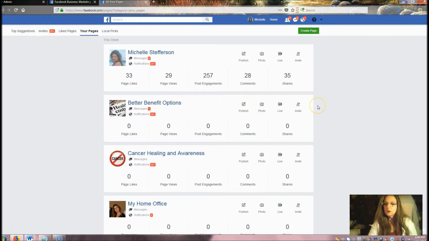And here we are. For the sake of this lesson, guys, I'm going to walk through an example page with you. As you can see, I do have several pages, including the one that I use all the time, the Michelle Stepherson one that you are seeing at the top. So what we're going to do next is click on the green button that says create a page at the top right-hand side.